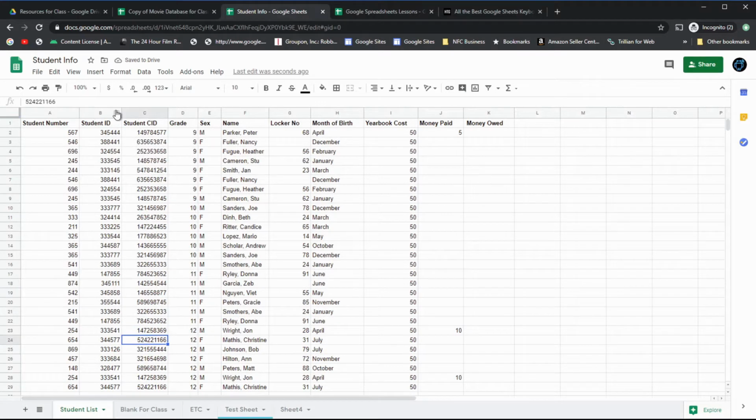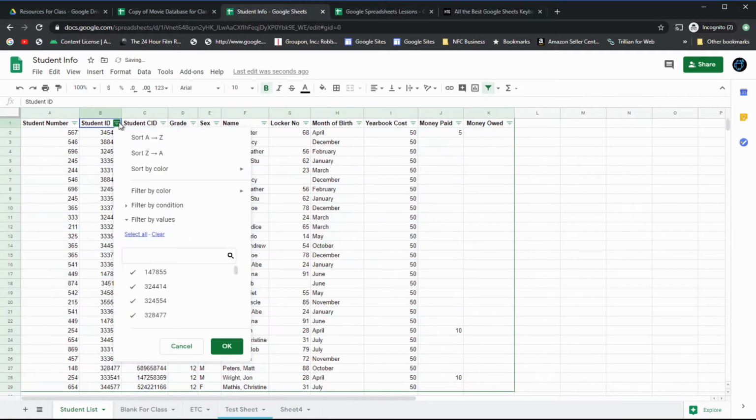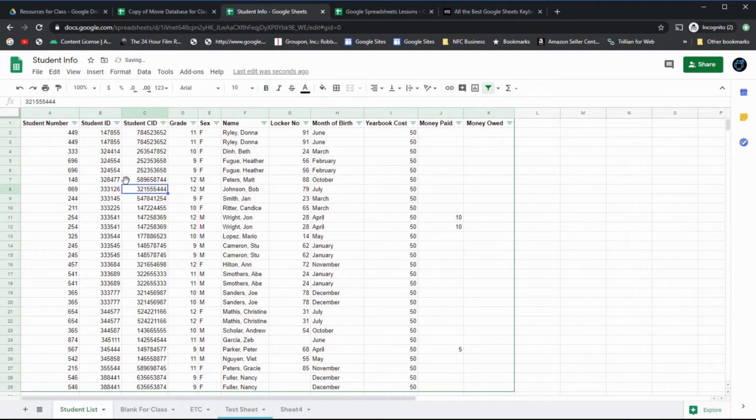Now if I sort by this, so let's throw that filter on there and go up and sort by student ID, you can see that there are duplicates. 147855, Donna Riley's in there twice. This one's only once. Heather Fugue's in there twice. Abe Smothers is in there twice. So you can see there's a lot of duplicates there.